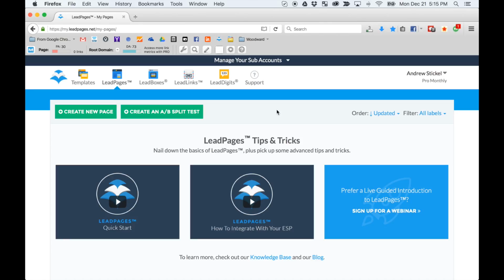Today I'm going to show you how to create a custom landing page using the Leadpages software. I really like the Leadpages software because it's really easy to use and it's really quick to get started. So what you're going to do is first click on the Leadpages icon here, which we're already on, and then click Create a New Page.